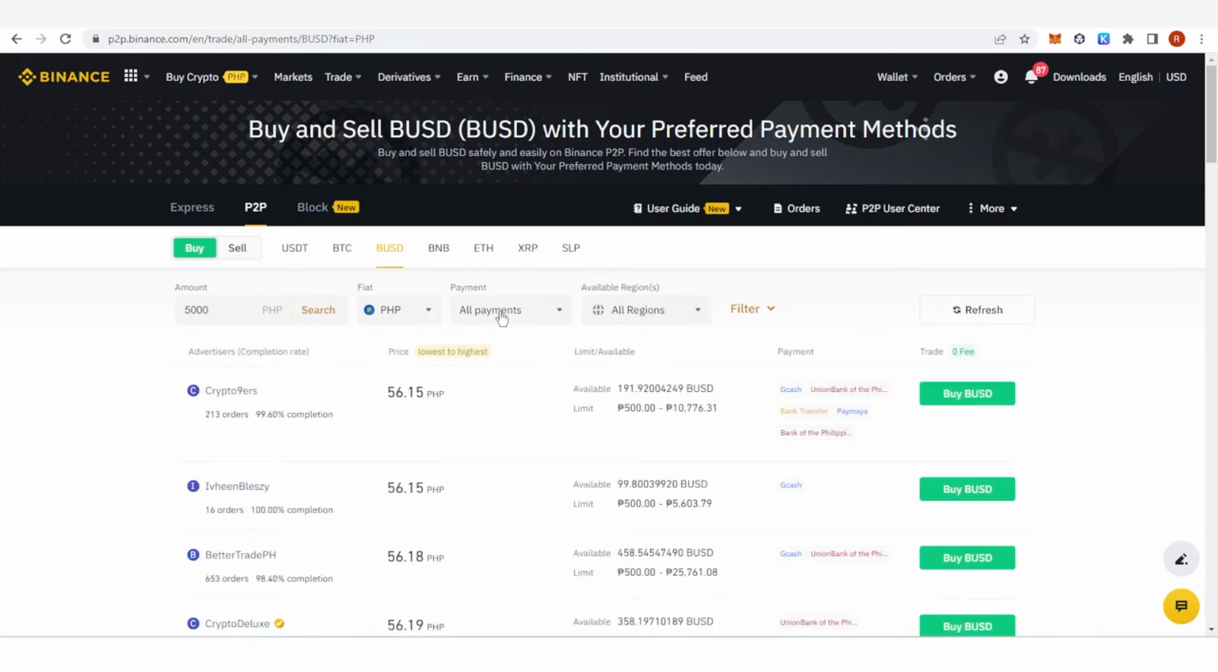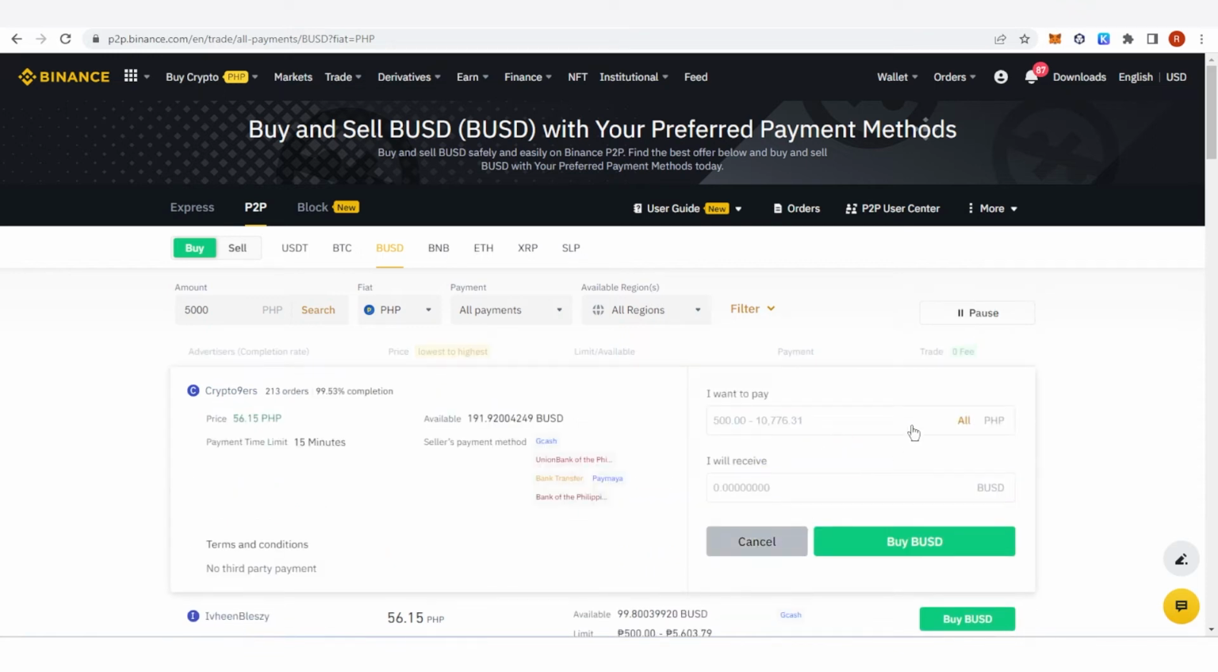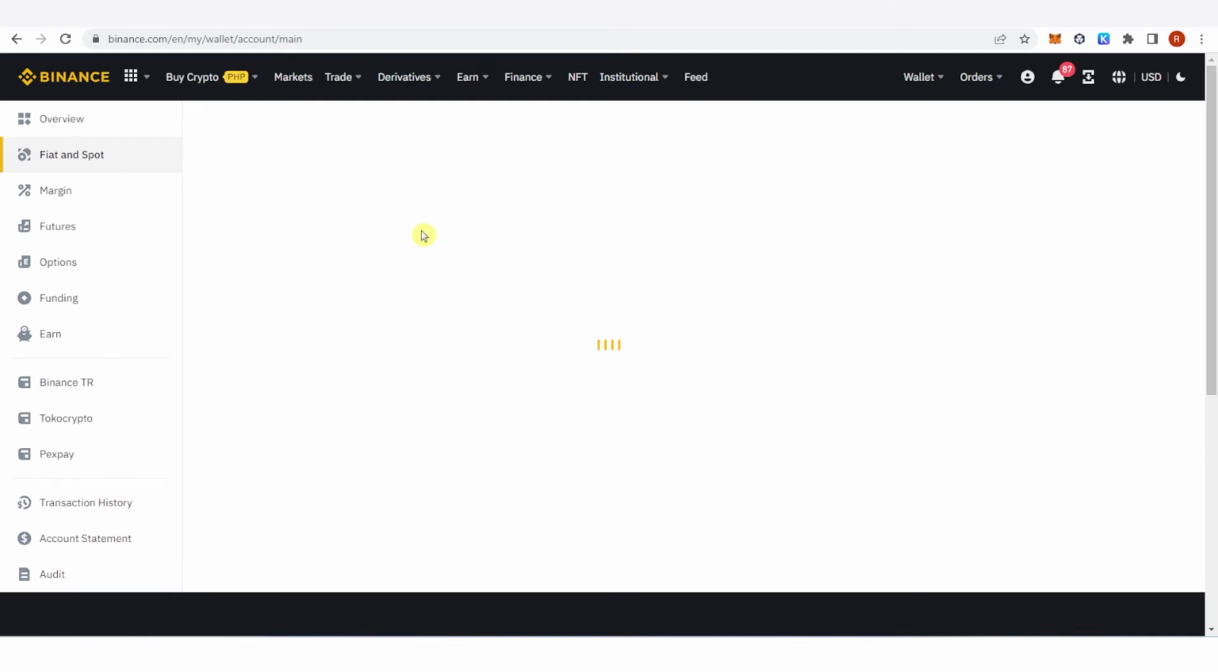and I'm just gonna leave the payment here and the region and the fiat, and click BUSD and click buy BUSD and type the amount you want to pay. And you can see here the equivalent amount of BUSD, which is 89 BUSD.